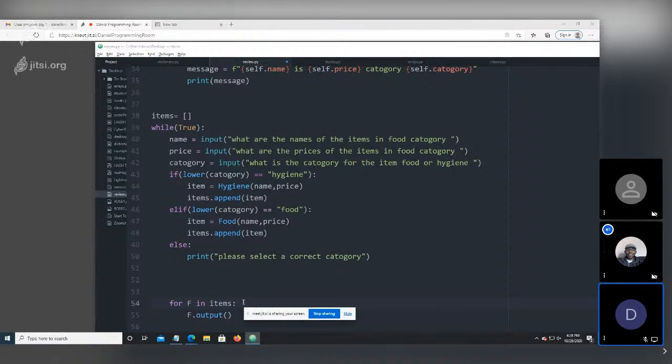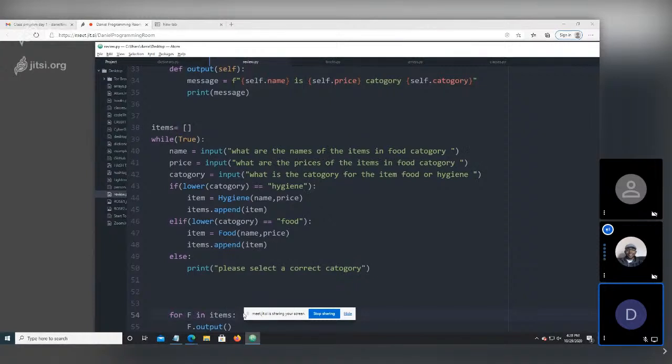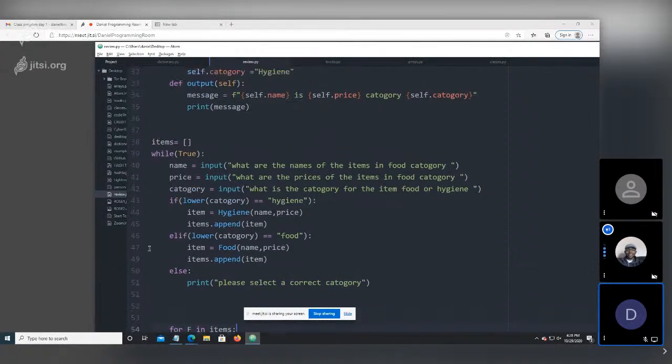All right. So now I want you to save this and run it. Before you run it, on line 40, get rid of where it says in food category. Line 41 too. Yeah. All right. Save and run it.